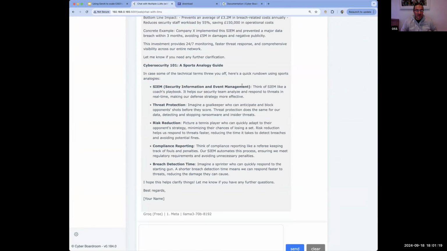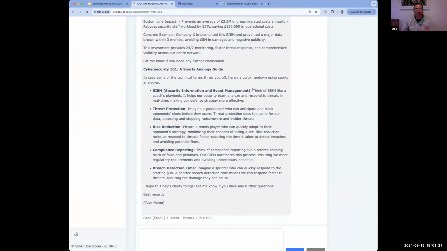So now, look, if you have a board member that, in this particular case, was part of a sport, you can see, think of SIEM as a coach's playbook. You have a security team to analyze and respond in real time. The threat protection is a goalkeeper who can anticipate and block opponents before they score. Risk reduction is a tennis player who can quickly adapt their strategy after losing the set, right? And this is really cool.